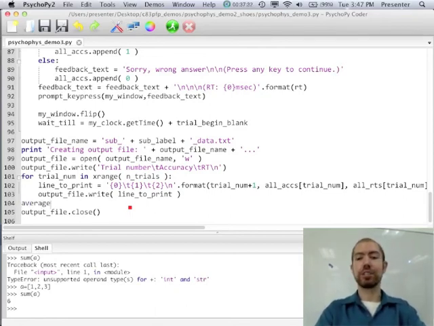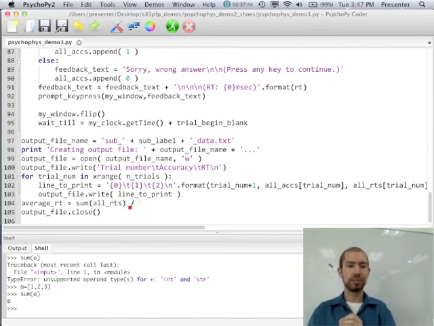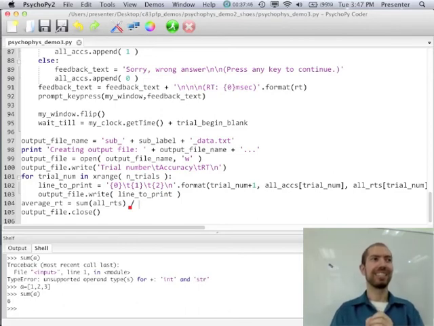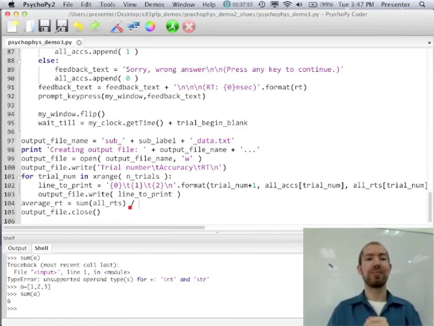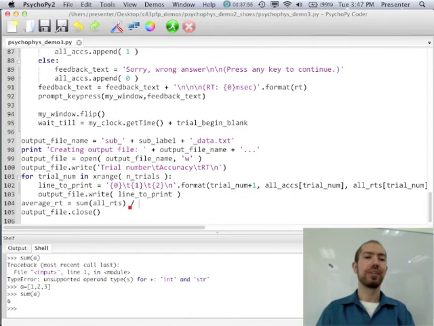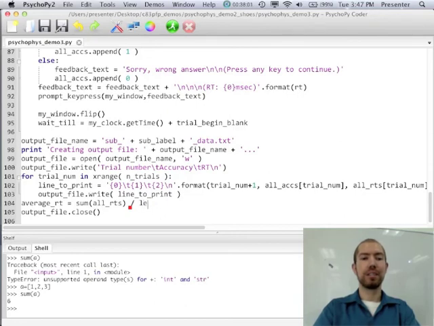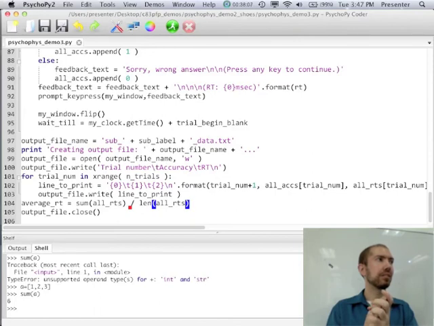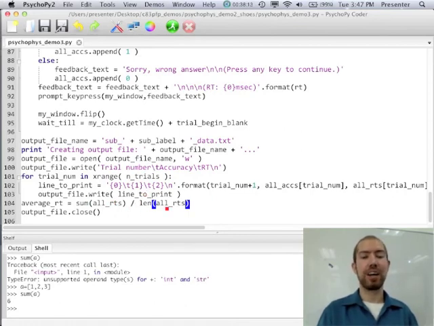We could say average RT equals sum of all RTs divided by what? You guys remember the function to figure out how many? Well, actually, there's a couple things we could do. You could just do n trials, right? Because you should have 1 RT for every trial. You could also have done len of all RTs, right? Because that should be how many there are. So that's just the average formula, right? The sum of all of them divided by how many there are.